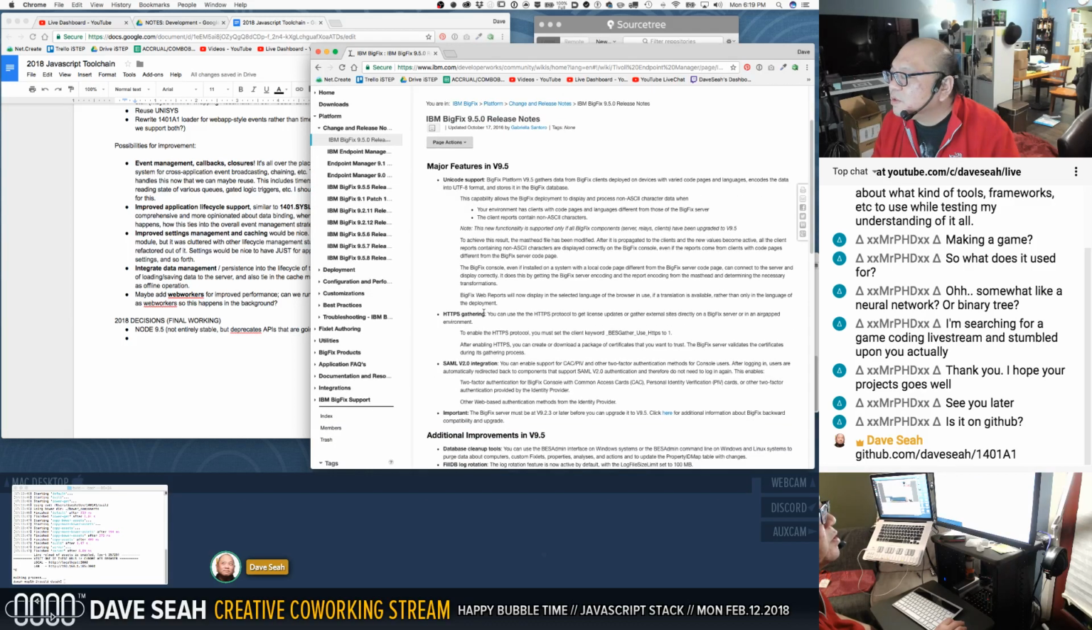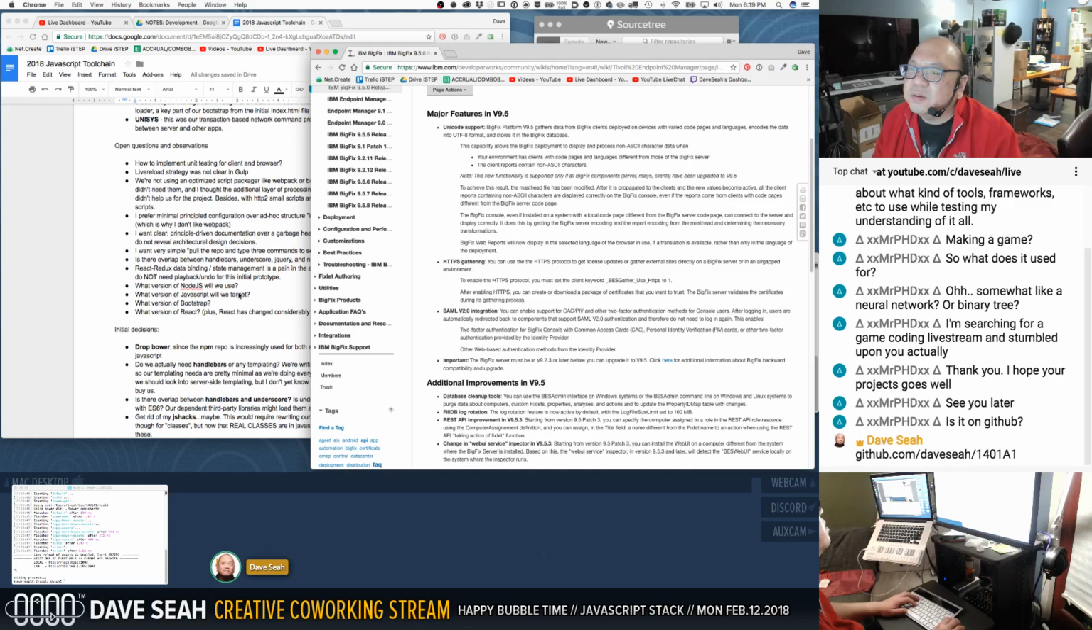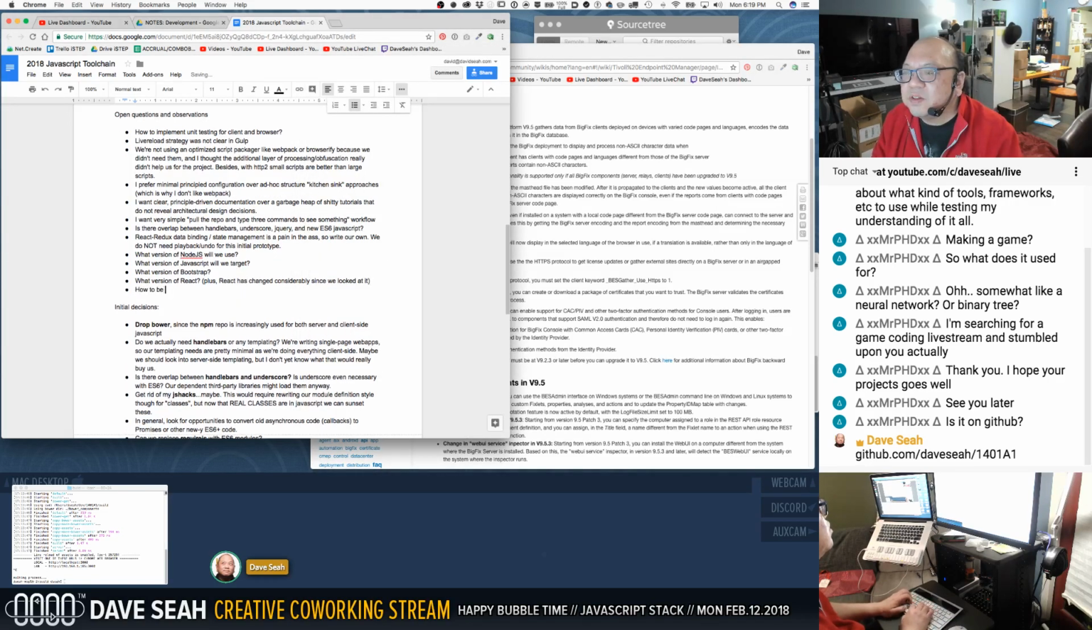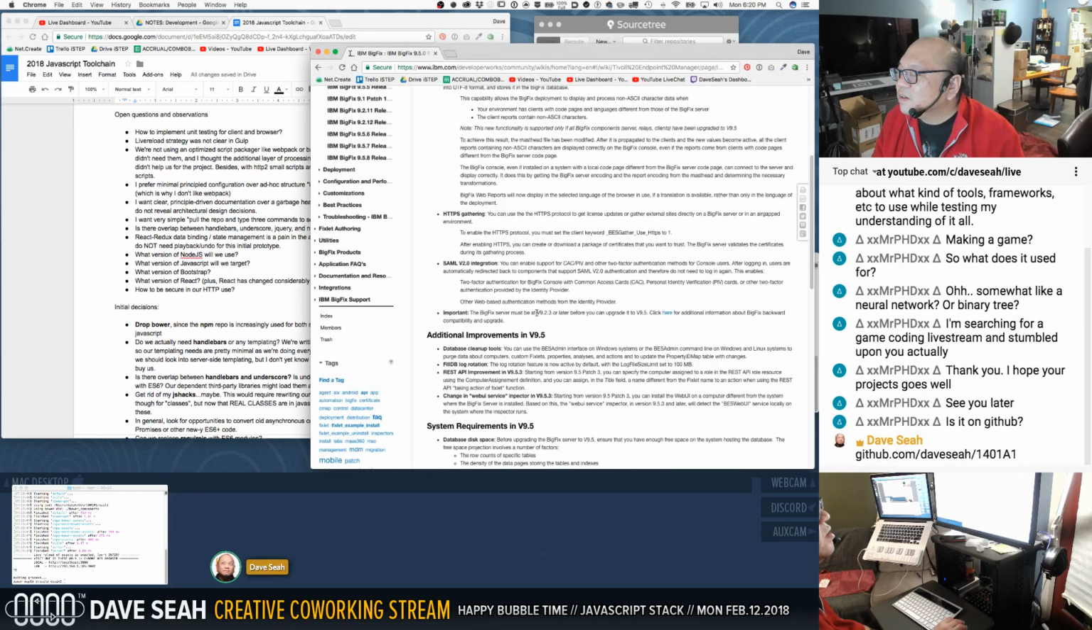You can use HTTPS programming. Oh, that's something we need to concern. How to be secure in our HTTP use. Database cleanup tools. What database?